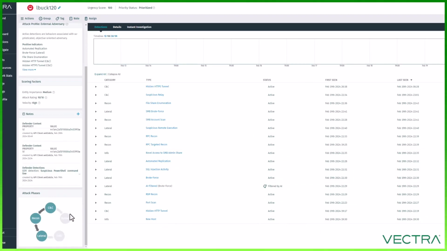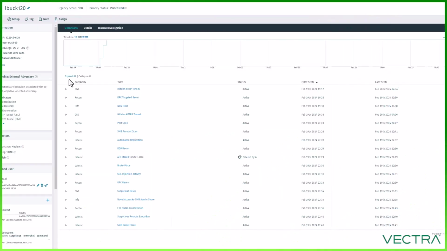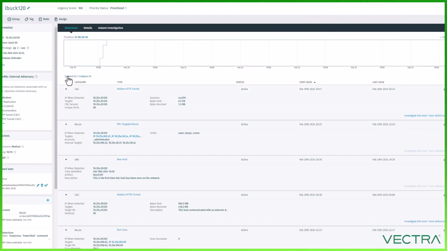Here within this pictorial graph, we can see the victim host has been used to successfully make it through 3 attack phases: command and control, reconnaissance, and lateral movement. We can also see this reflected within the detections that have triggered for the host. To view a summary of these detections, we can click on Expand All. Let's begin drilling into some of these detections individually.